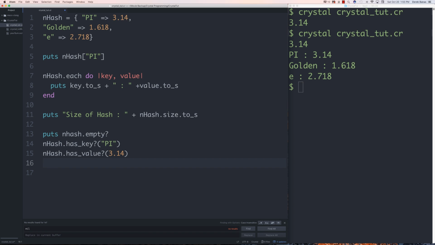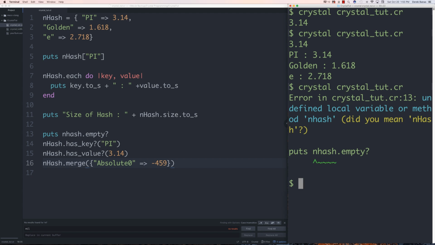We're also going to be able to merge hashes, and this is also a way to add another hash to our hash. And so let's say we wanted to do something like, I don't know, absolute 0, just to throw something inside of there. And I think it's -459. You can tell me in the comments if I got absolute 0 wrong. Anyway, we throw all those in there and run it.